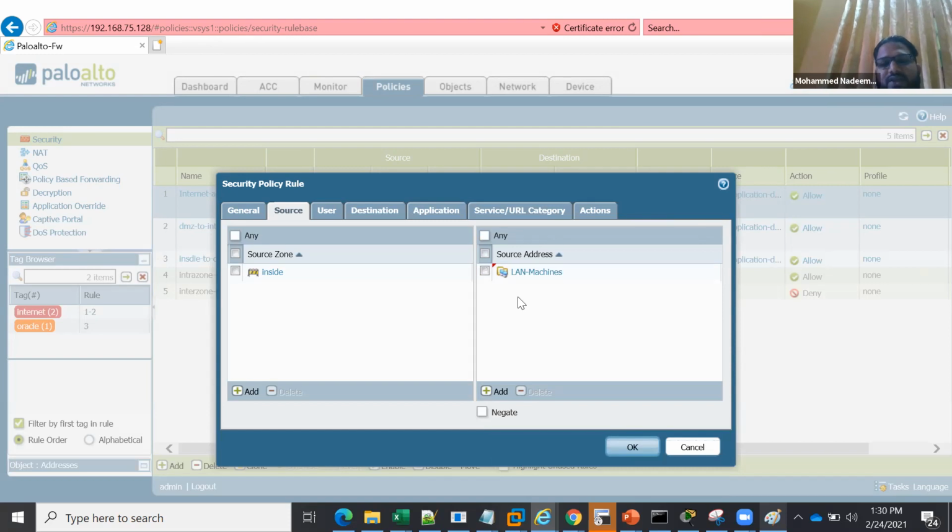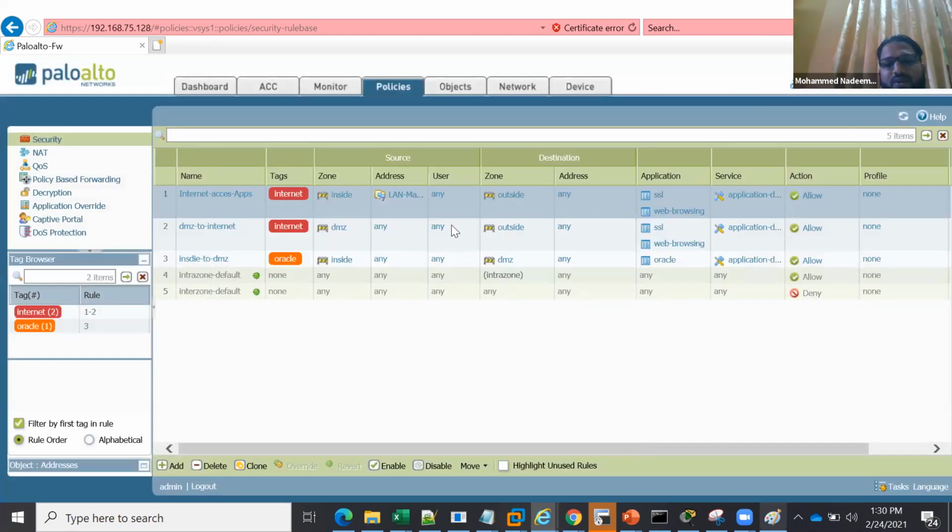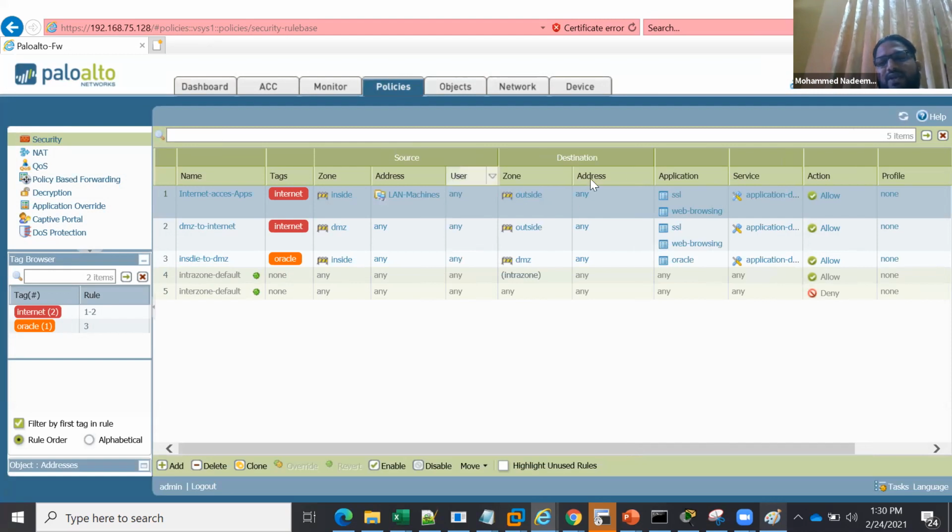See how secure it is. If you say any, then any machine can access. But if you have an object group, only this object group's members will get access. Now I make my rule more granular, right? Inside. For outside any, if they want to go to the internet, accessing any IP address, that's fine.